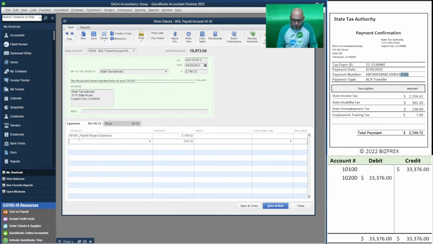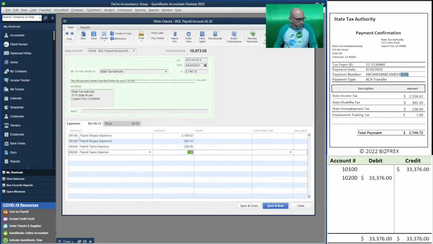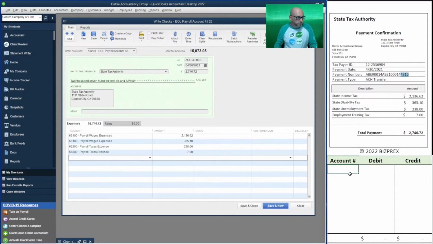State disability, that's also withheld from the employee. And then unemployment and training, that's employer taxes. That's it, right? Let's document our findings here. Total of $2,746.72 will be credited to account 10,200.